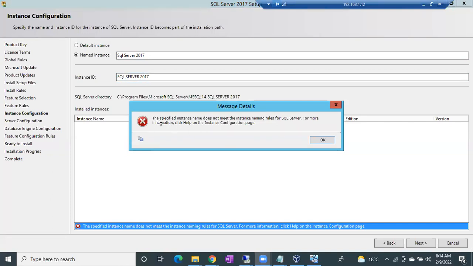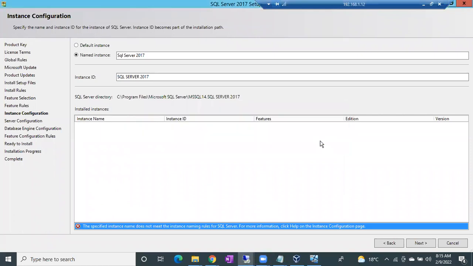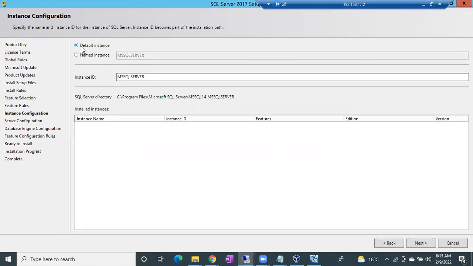Okay, you can see here the specified instance name does not meet the instance naming rules for SQL Server. So it's not meeting the naming requirements, guys, and this is how we have to give the name. So let's go with the default instance. When you choose the default instance, by default a folder will be created with MS SQL Server in your C drive.